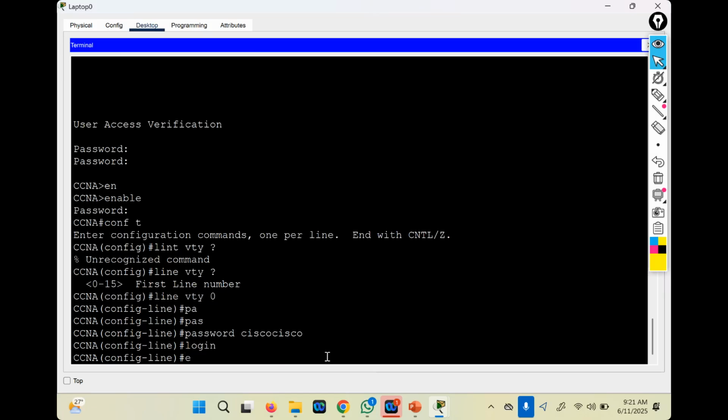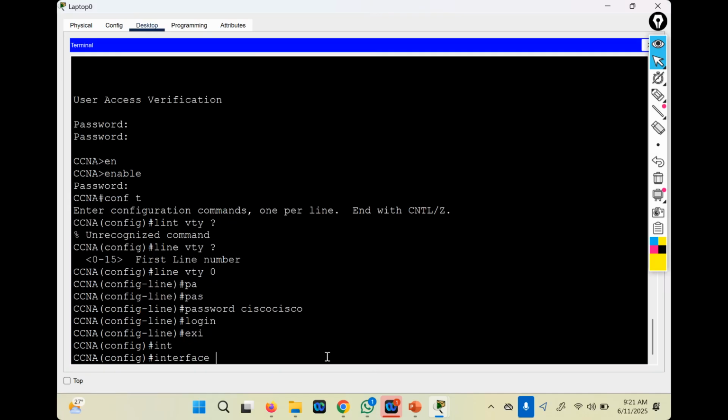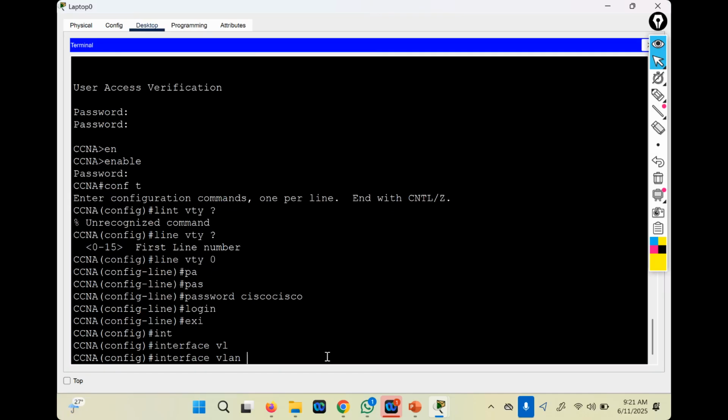Okay, so I can come out of this place. What is the next thing to prepare this device for remote login? This device needs an IP address. Any device without an IP address cannot be accessed remotely. So how do we give this switch an IP address? We go to an environment called virtual, what is that called? I forgot the terminology. I will remember. Interface VLAN.